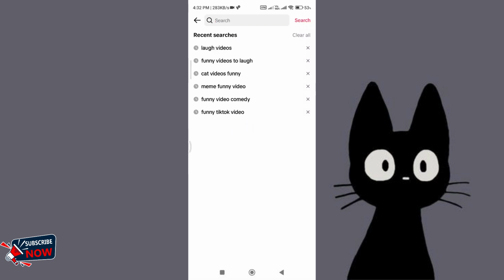If you want to remove just one of your searches, find the X next to that search term and tap it. That will delete that specific search.